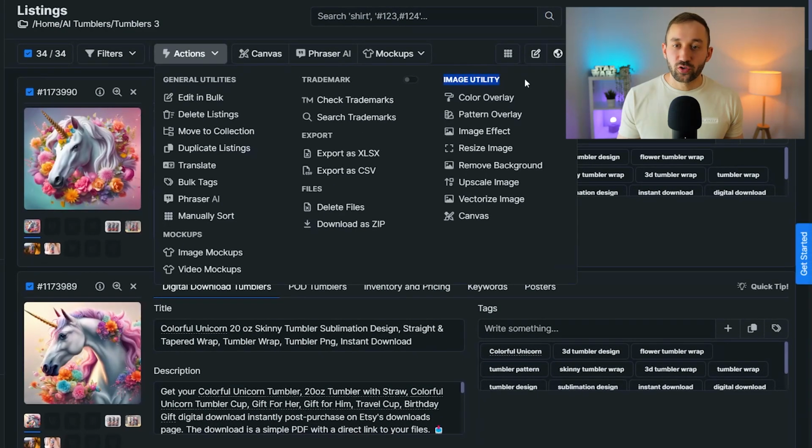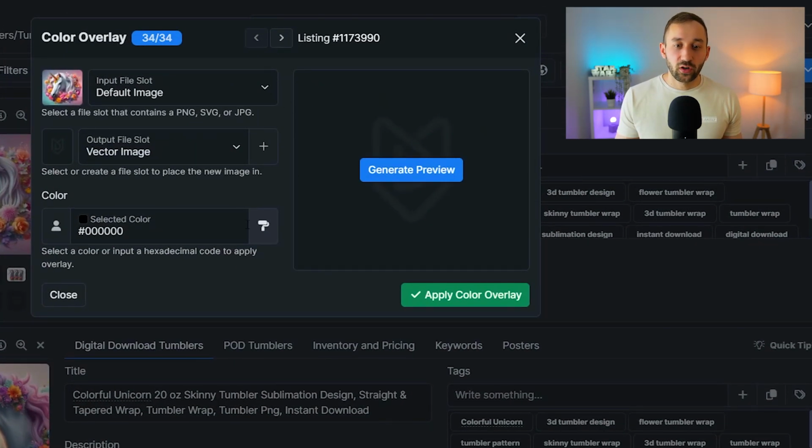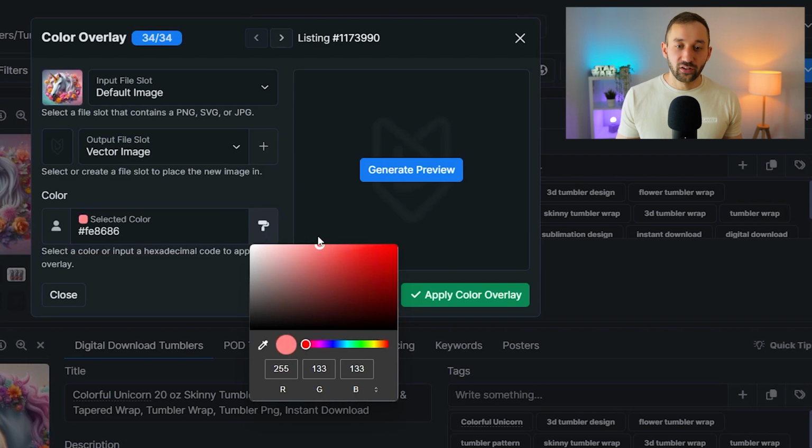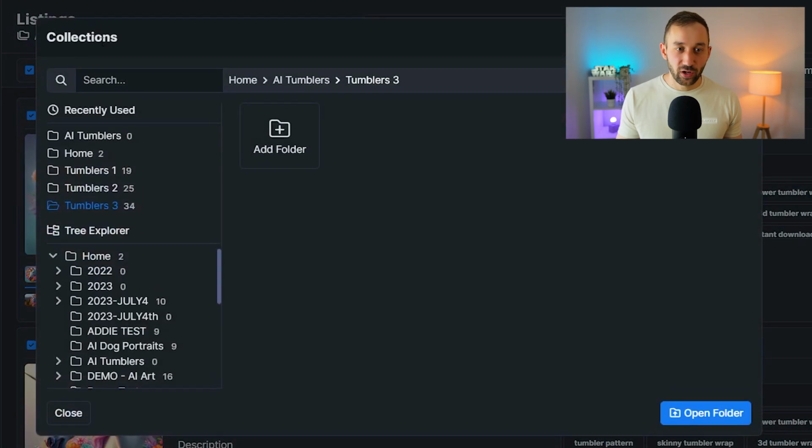And then we move on to image utility. This is actually really underrated in my opinion. It's got various different features, including some of the AI tools that I mentioned earlier. So color overlay, this will allow you to overlay a certain color onto your designs. In this case, we've got JPEG images, so it wouldn't look too good. I'll show you a different collection where it makes more sense.